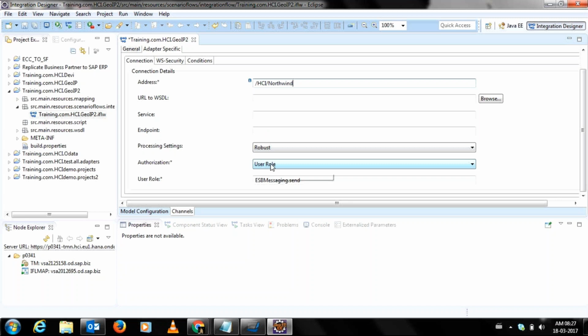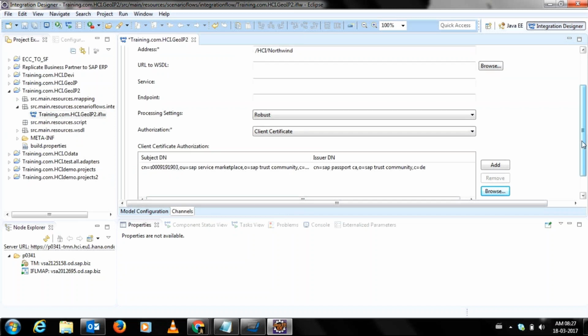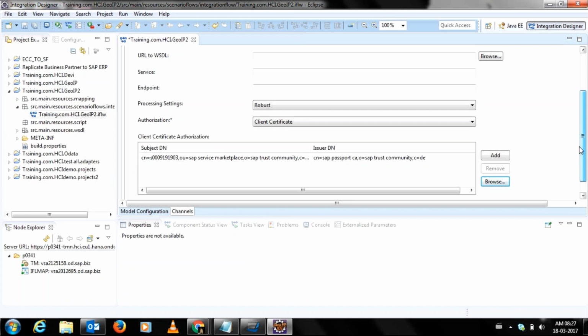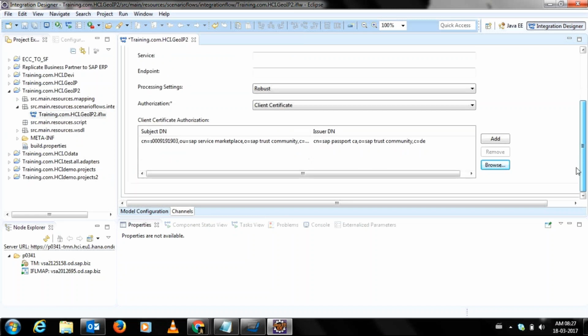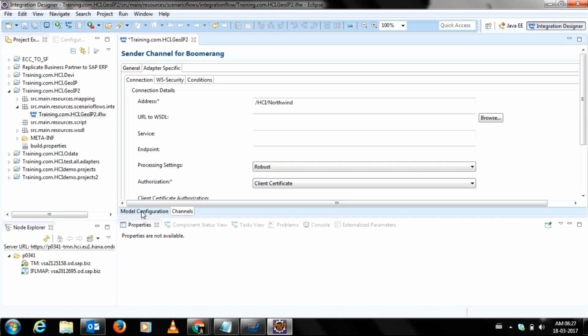Same thing, I did the certificate. I imported a certificate, I kept authorization as client certificate and gave an address based on my naming convention as SHA Northwest. And this is it for my sender. I will be sending the data to HCI to this address. So this is done for my sender.